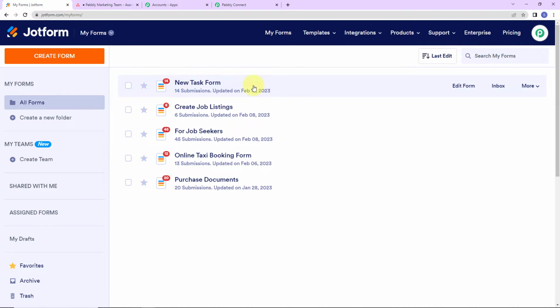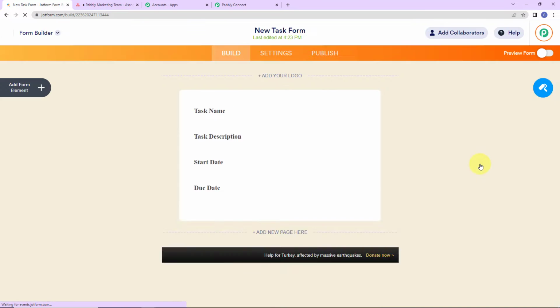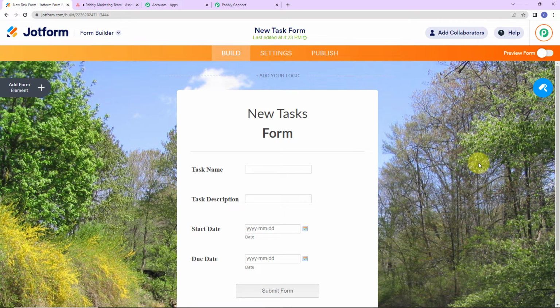The name is new task form. I'm going to show this to you. Here you can see this is the form. The name of the form is new tasks, and here we have 4 fields: task name, task description, start date and due date. Now the format here that I have chosen is year, month and date, so that I don't have to change the format when I have to fill in the information in Asana, because there in Asana you require the date in this format.